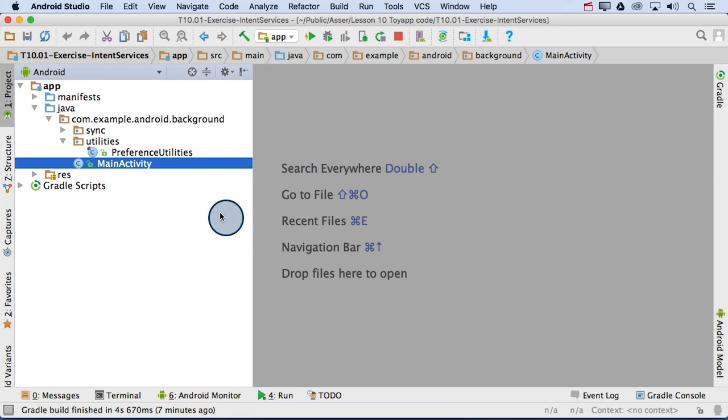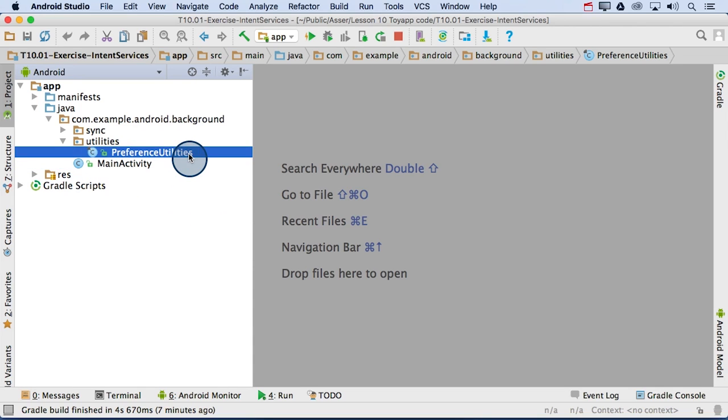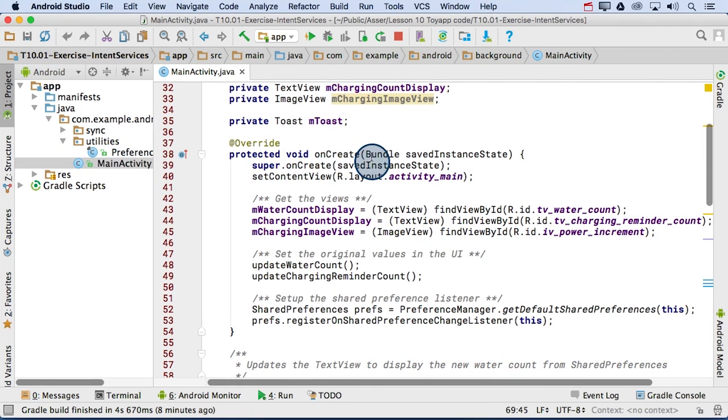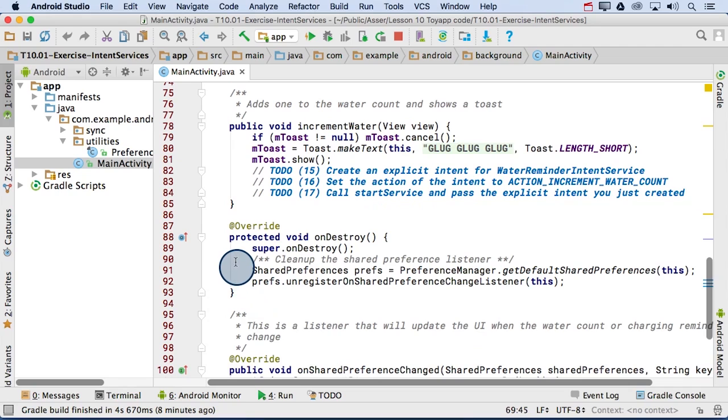The code is pretty straightforward. There are two classes, main activity and preference utilities. Let's take a look at main activity first. The main activity's onCreate method sets up the initial count values and registers the onSharedPreferenceChange listener. This listener is then unregistered in the onDestroy method.